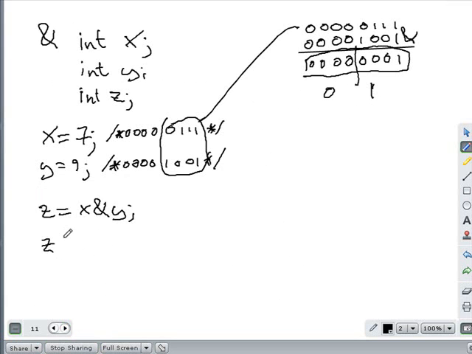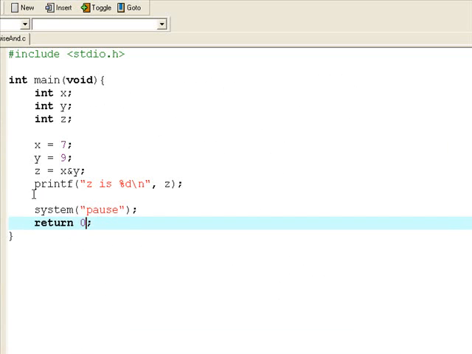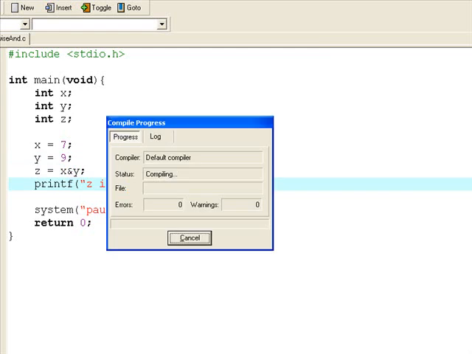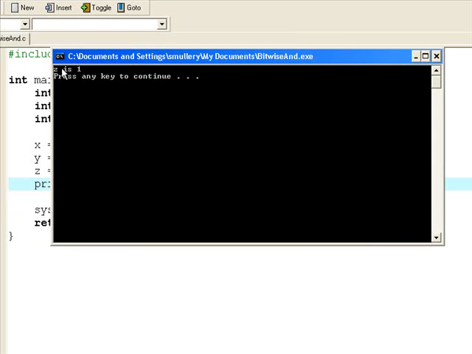I'm going to pause there and write that little bit of a program and show you that that's what happens. Okay, so I've written the program there. I've got x, y, z. I've given x a value of 7, y a value of 9, z equals x and y. Remember, just a single ampersand is used here because it's not a logical operator, it's a bitwise operator. And then I say z is %d to print out as a decimal integer, and print out the z. Let's have a look at the result. And we can see that the result is z is 1. Okay, and that's exactly what we predicted.